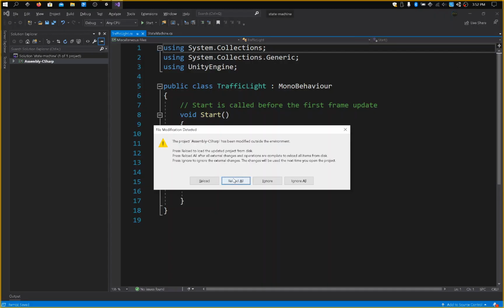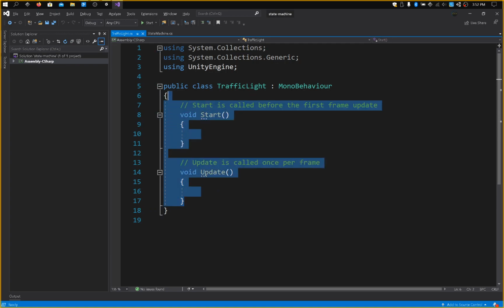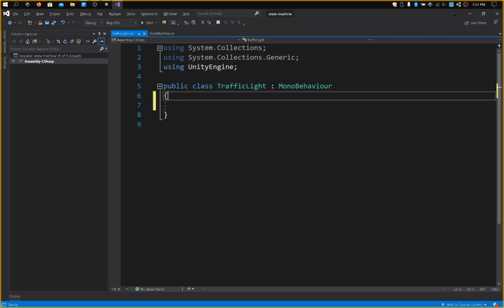I'm going to open up the traffic light, reload all that, and cool. There's my traffic light script. This is basically going to have the job of tracking the state of a traffic light. And what we can do is, how do you transition?